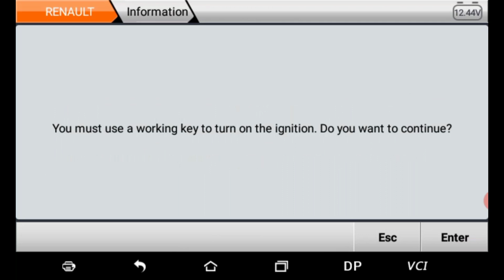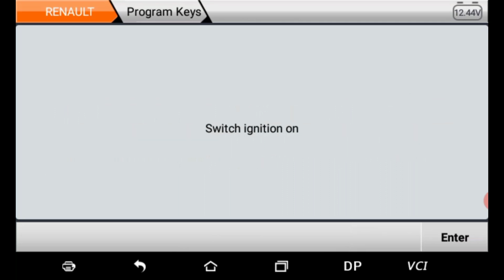That means the tool says we should turn on the ignition with the original key. Here the tool says switch ignition on. We have to turn on the ignition with the original key, and then press enter. Now the tool says switch ignition off. Press enter. Then again the tool says switch ignition on. So we have to turn on the ignition with the original key and then press enter.